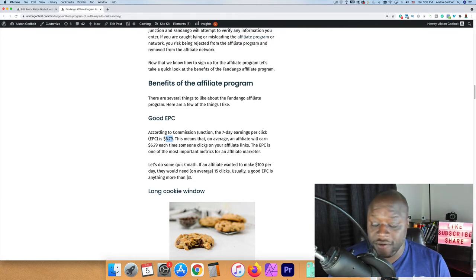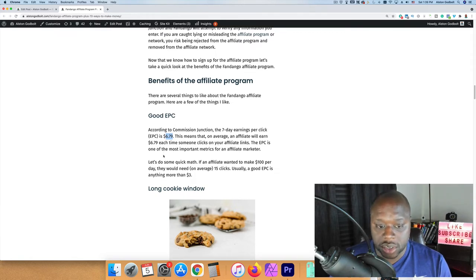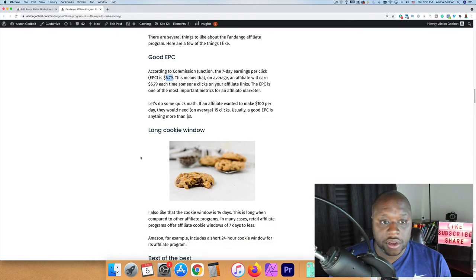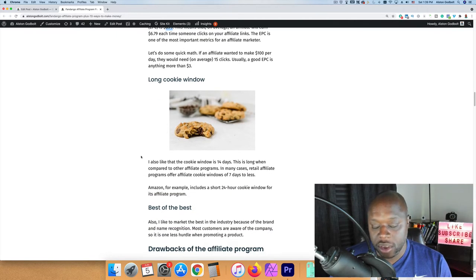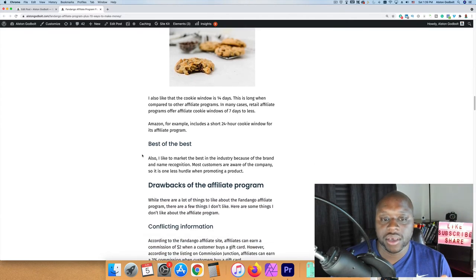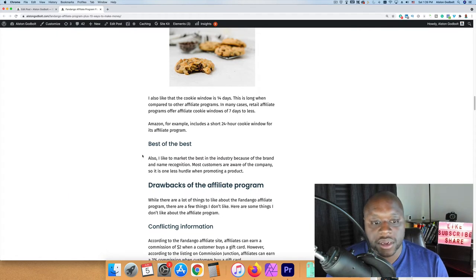Anything really over $3 or $4 is good, but if they have an EPC of $6.79, that is pretty good. So that's a good thing. Another thing that I like is the 14-day cookie window. Again, when you compare it to something like Amazon, Amazon only has a 24-hour cookie window. And so Amazon can be very tough for people that are looking to make money.